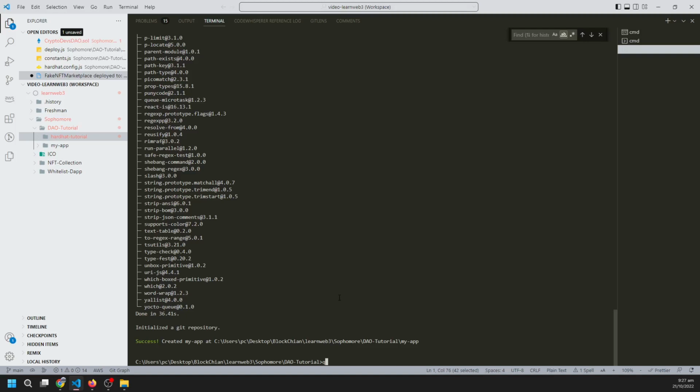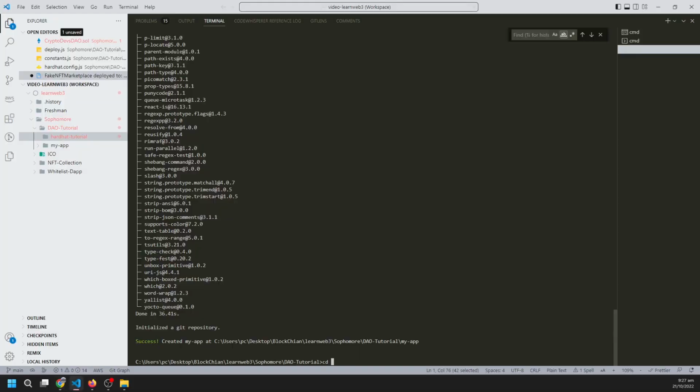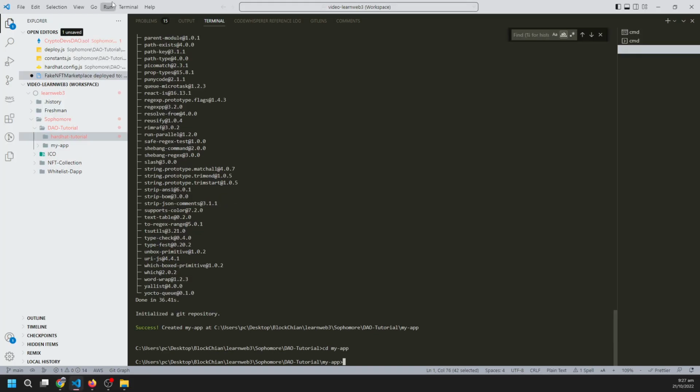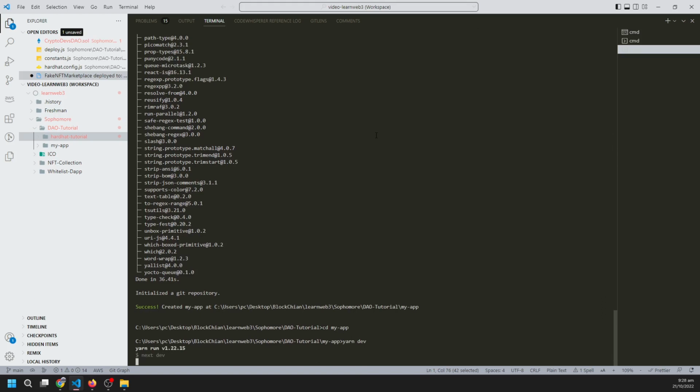So it's installed dependency successfully. Now let's move on to the next instruction. Now go to my app folder and run this command: cd my app and yarn dev. As I have yarn, so I am using this command.